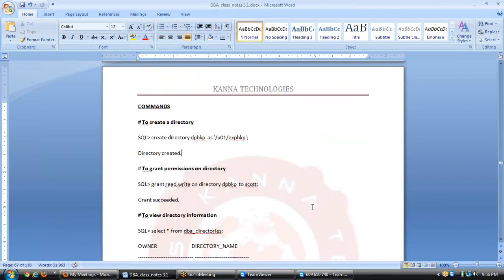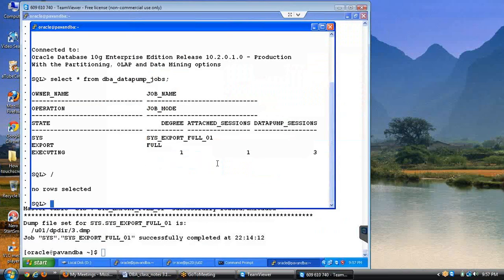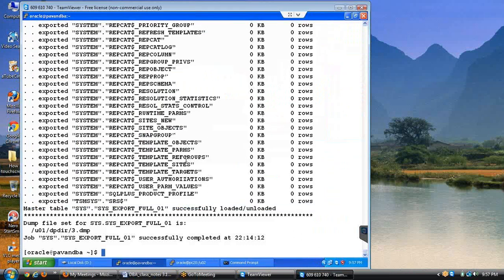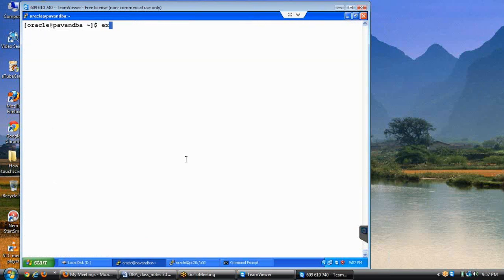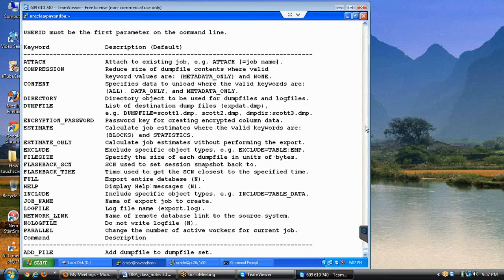And then you have a note which says whenever data pump export is done with parallel option and all. Okay, so let us go and look into the options of data pump, then you will understand those things better. Just like you said exp help=y, if you want to see all the options of data pump, you need to say expdp help=y. Then it is going to list you so many options. So let us go through those options and have a look at them.